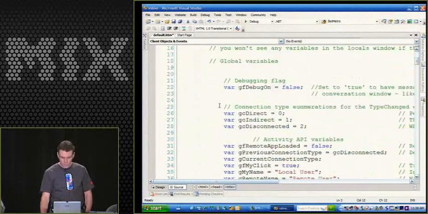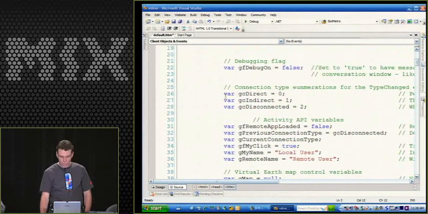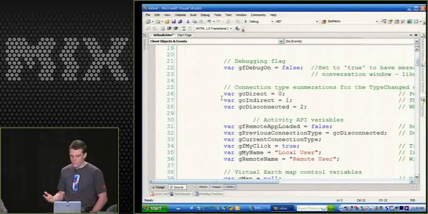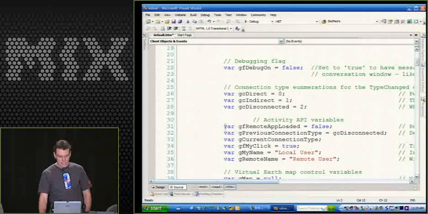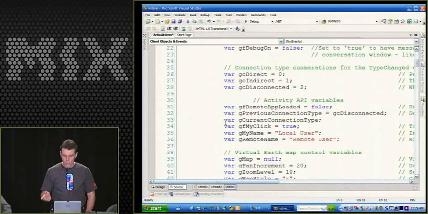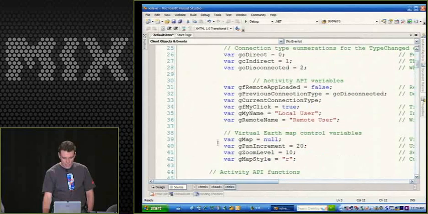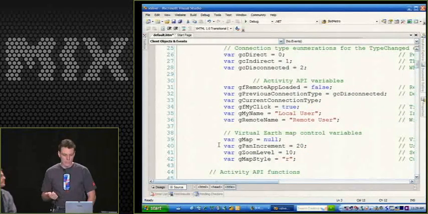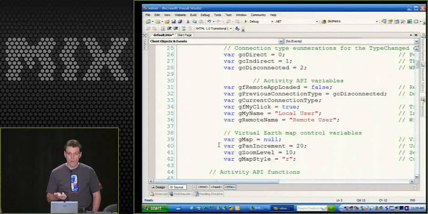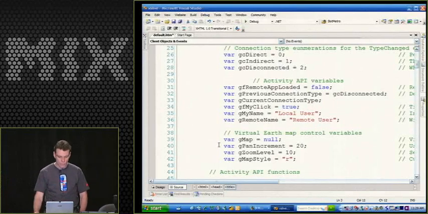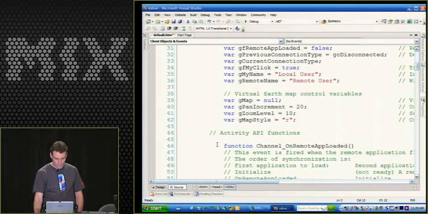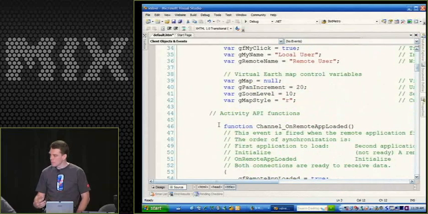And then in the script, I've declared some variables here. So here I'm just setting some enumerations based whether it's direct or indirect, or if somebody closes their application down. Setting some other API-specific variables, who the local user and remote user, and I've pre-populated some values. Here's where I'm getting into the specific Virtual Earth controls. So I'm setting a reference to the actual map object, how I want to pan the increment across, zoom levels, and the road style. So here's where the actual API functions take place.